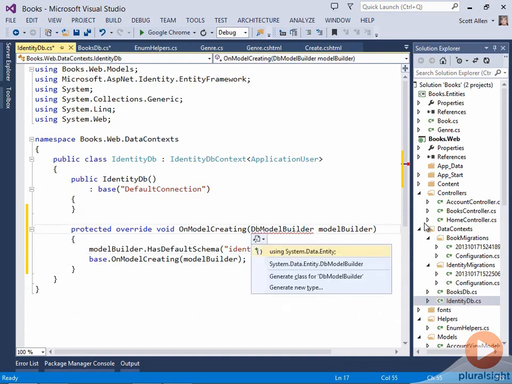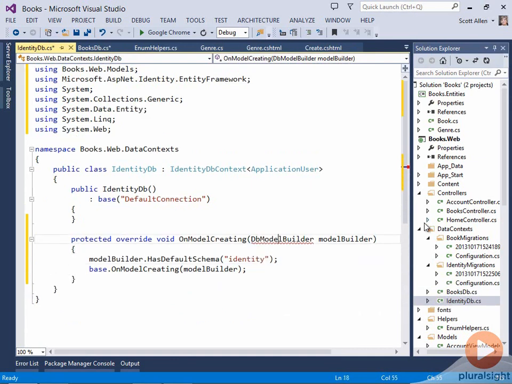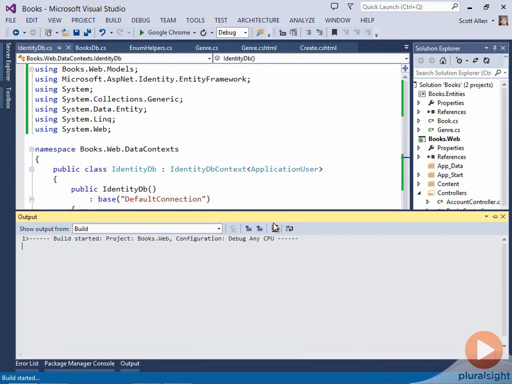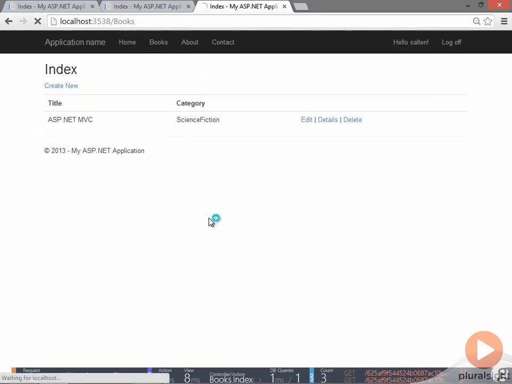And it looks like we do need an additional namespace here, System.Data.Entity, that wasn't in this file. That's where DbModelBuilder lives. And now I should be able to do a build. And now if I were to run the application, my model would be out of sync with the database. So I should see an exception.